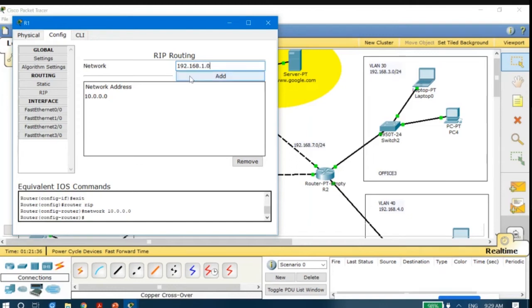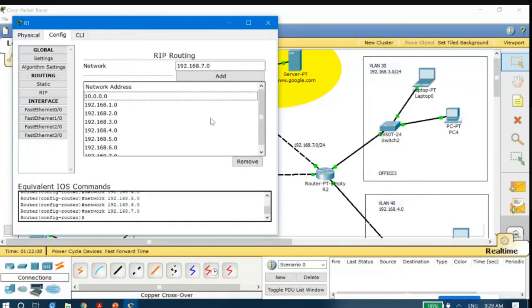Then the next addresses are like this: 192.168.1.0. This is for Office 1. Similarly, for Office 2 it is 2.0. For Office 3 it is 3.0. For Office 4 it is 4.0. And for the intermediate networks between the routers, it is 5.0, and 6.0 is also an intermediate network. Then 7.0 is also intermediate. These are the addresses that I have to assign.